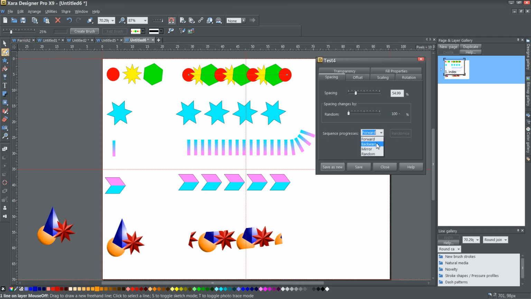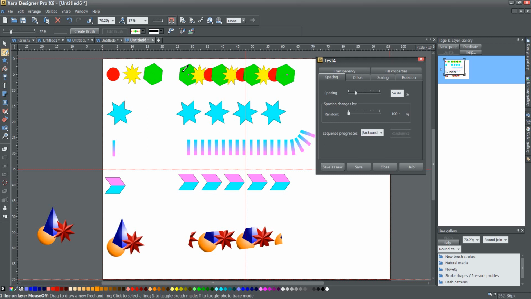That's forward. I can change it to backward, and it would be polygon, star, circle, polygon, star, circle. So once I select backward, you can see that's exactly what it does. Polygon, star, circle, polygon, star, circle.